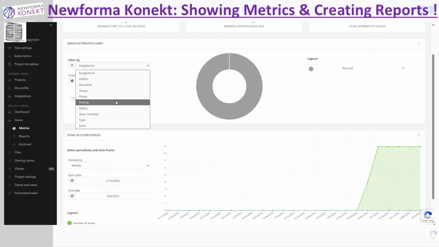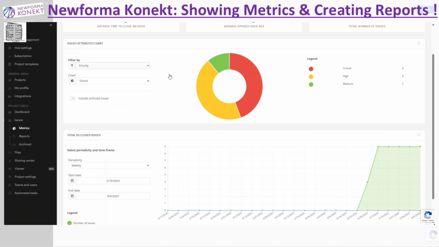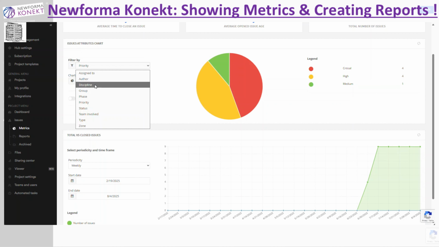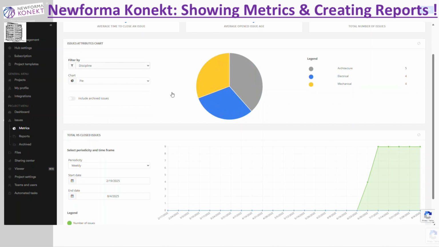Right here, if I, let's say, choose priorities, you can see it's going to change to priority. On this one I have critical, high, and medium. I can even hover over it, and it's going to give me exactly what it is. If I go back to pie, I can change it to the pie shape. If you assigned a bunch of people, you'll be able to see the author. If you want to see it based on the disciplines, you can see 4 issues on electrical, 4 on mechanical, 5 on architectural.